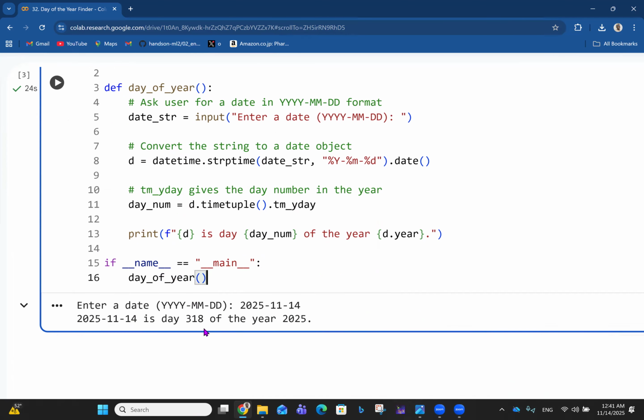It means that today is the 318th day of the year 2025. So 2025-11-14 is day 318 of the year 2025. It tells you that we have just 47 days to go in the year.